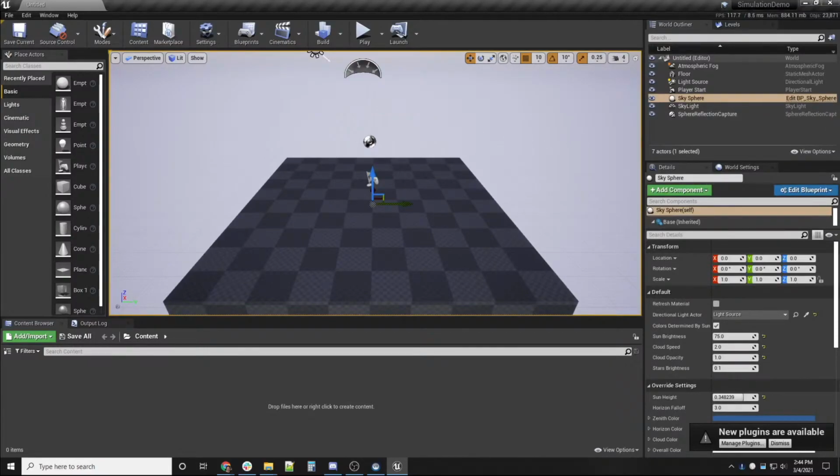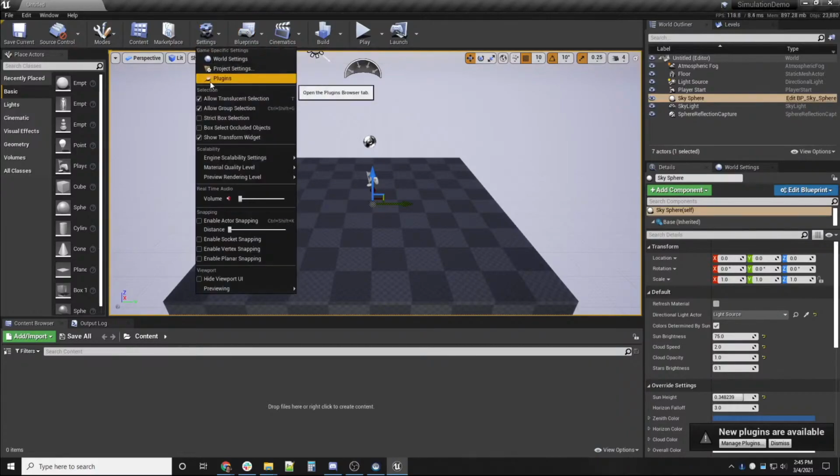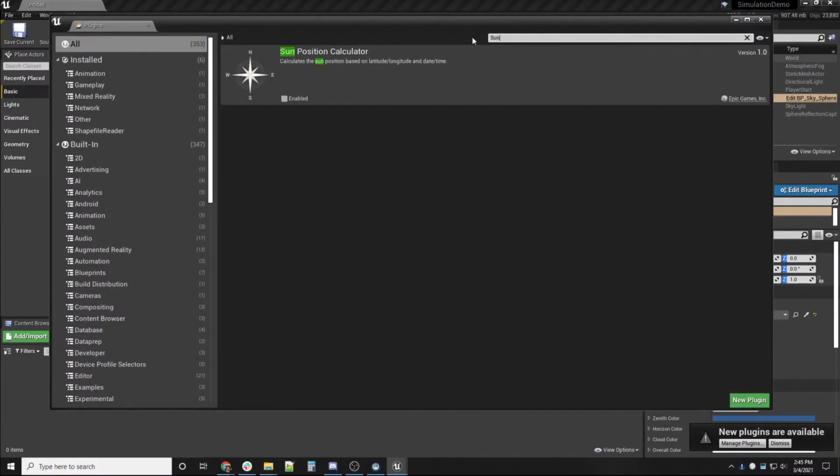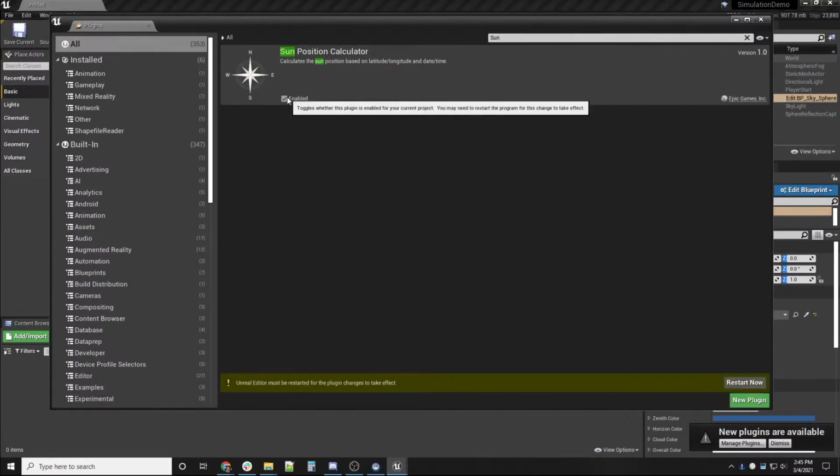So first we will start by setting some specific plugin and some specific project settings. So I will start to go to my plugin page and enable some plugins. First one is the sun position calculator. It's something which is provided by Epic Games, but which is not very well known. And this plugin allows you to put your sky light at an accurate location depending on your position on Earth and time of day. So we'll start by enabling this one.